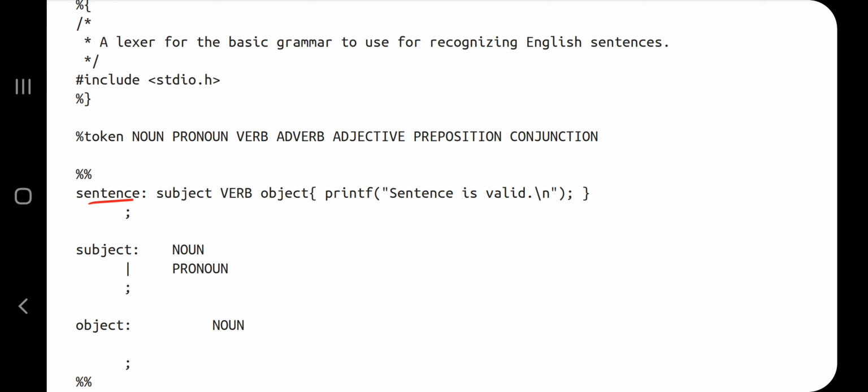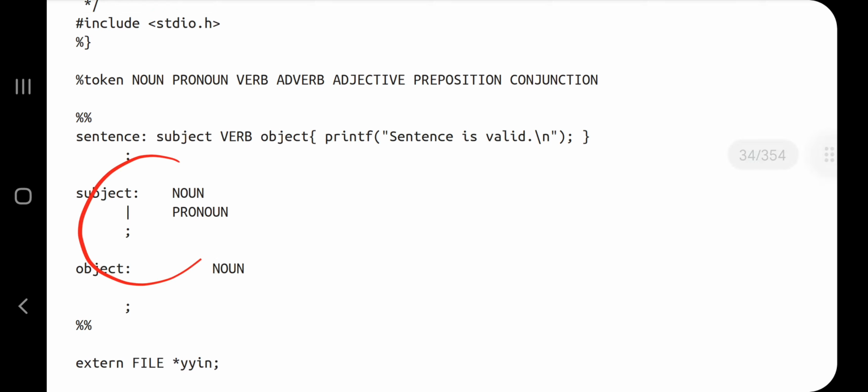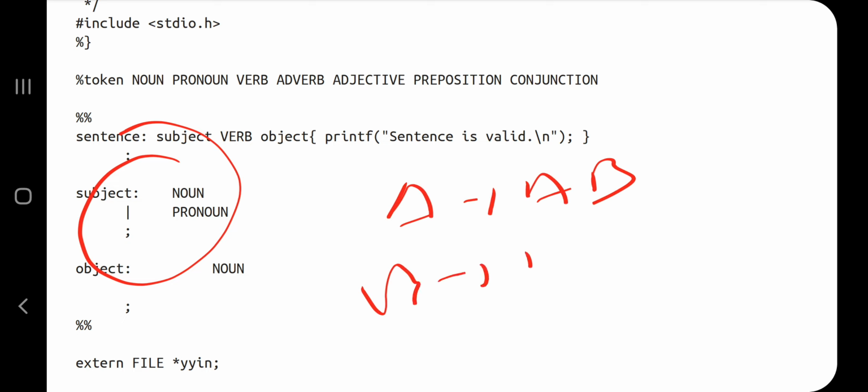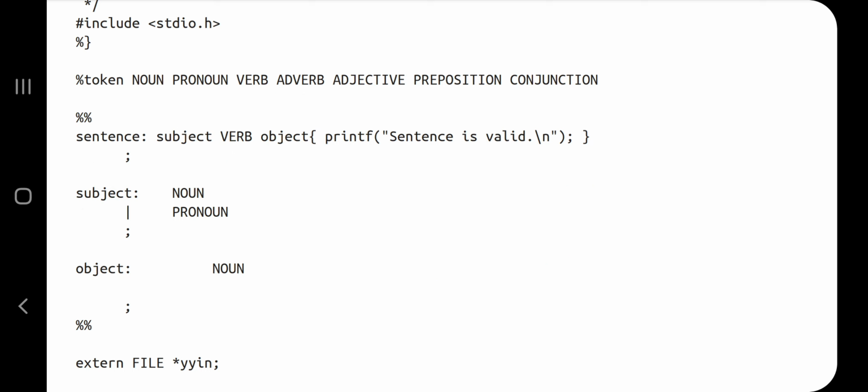Then sentence is defined as subject, verb, object, and subject can be either noun or pronoun, verb is verb, object can be noun. So this is how you define a grammar, right? Remember in automata we did the same things. A goes to A, B, B goes to B, C, so C also goes somewhere. Like that we have defined it. Same thing: sentence goes to subject, verb, object; subject goes to noun, pronoun; object goes to noun. Then if it is in this format, the sentence is valid, else it is not.